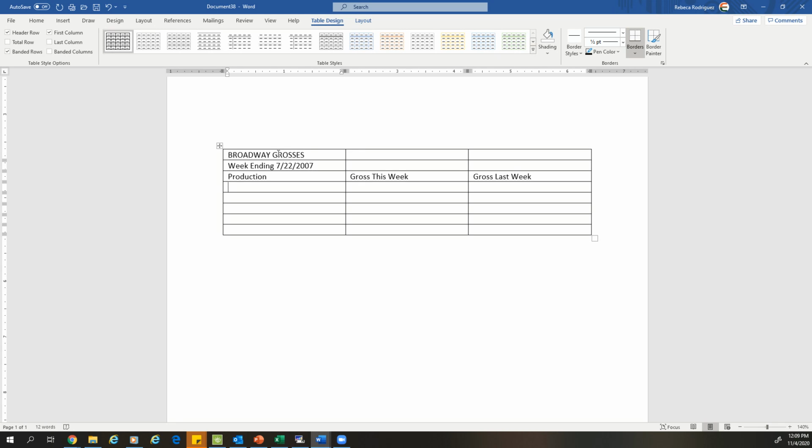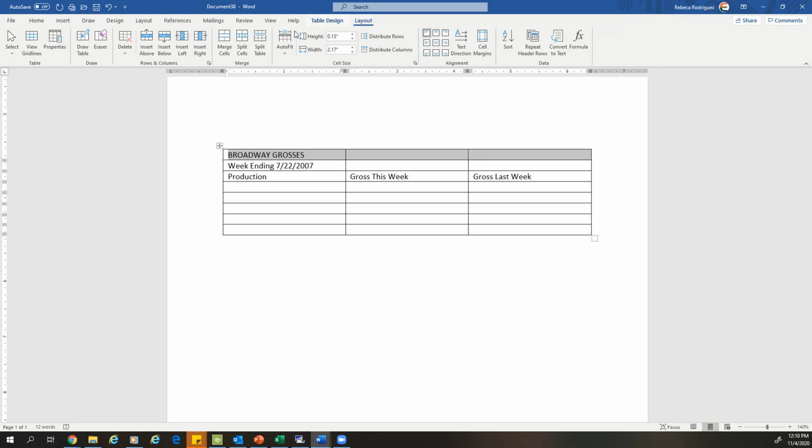Before I move on to this, you'll notice my main title is not centered across the top, and I do need to change some stuff for it. So in order to make this Broadway Grosses centered on my document, I need to merge 3 columns together. So I'm going to highlight the entire row: Broadway Grosses, the next empty column, and the next empty column. I'm going to go to Layout, and I'm going to go to the section that says Merge. Now I've merged my columns to one.